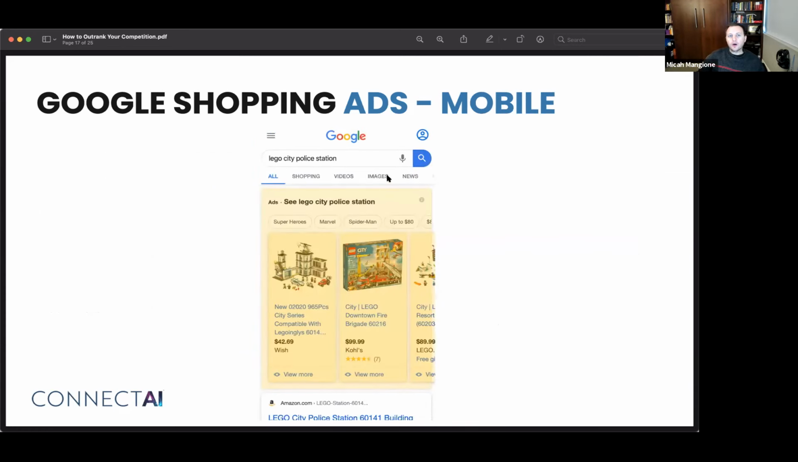So this is how the shopping ads look on mobile. You can see here, same sort of things, only they have something a little bit different. Here they have this View More button. You have your main headline image, your title, your price, the actual store, and then view more, which takes you to more listings for that company under this search term.